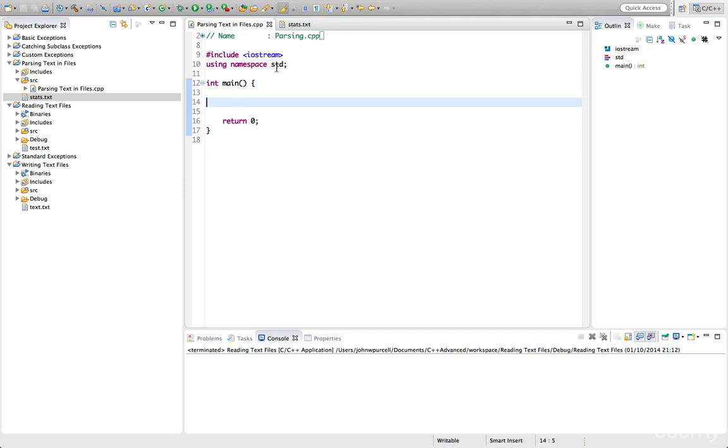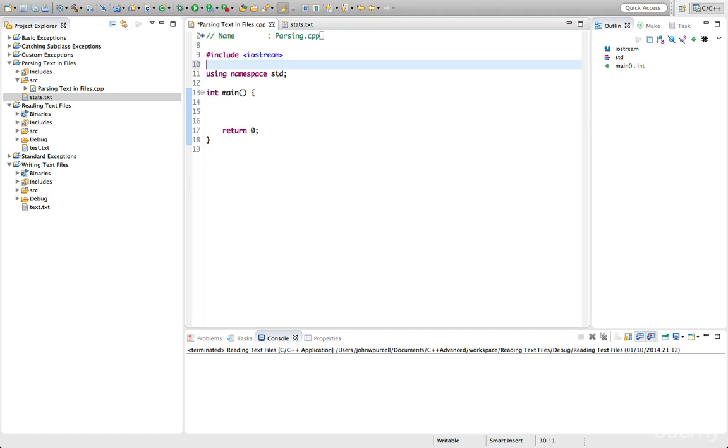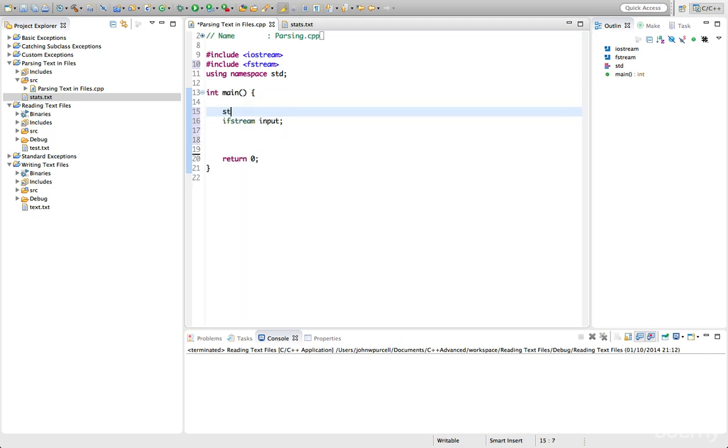So first of all, we need to do exactly what we've done before. We need to open the file. So let's include fstream here, and we'll have using namespace std in there, and let's create an ifstream input file stream object. We'll call it input. Let's open this input file. I'll use a string to store the name. Let's call this fileName equals stats.txt, and I'll say input.open(fileName).